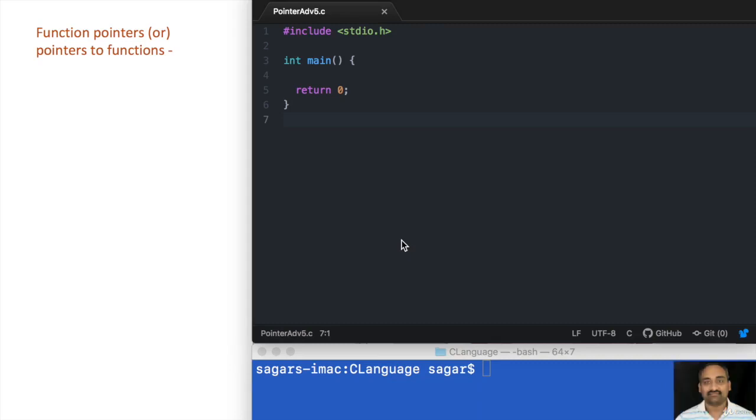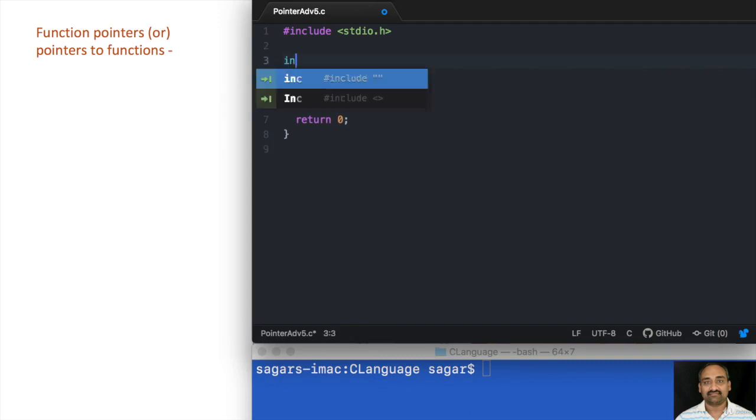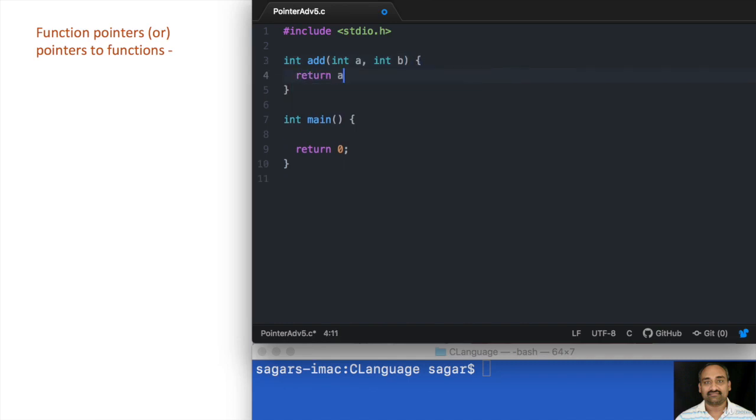Now here comes the very important topic for me. That is function pointers, also called pointers to functions. It is very easy, but you just need to understand it clearly. That's all. So for that I'm going to write two simple functions: add(int a, int b), which returns a plus b, nothing more than that, and subtract(int a, int b), which returns a minus b. Now the name of the function also holds the address of that function.